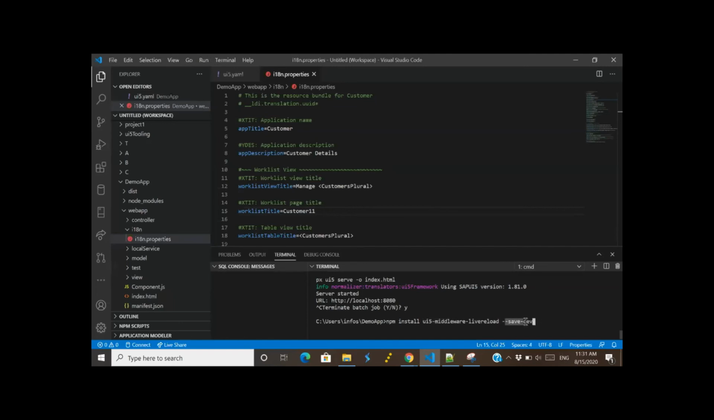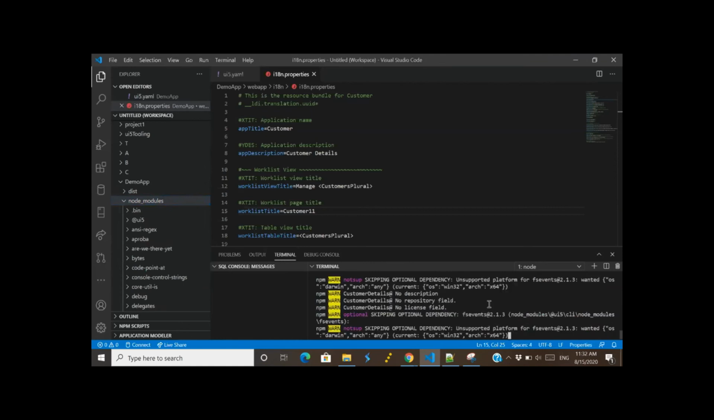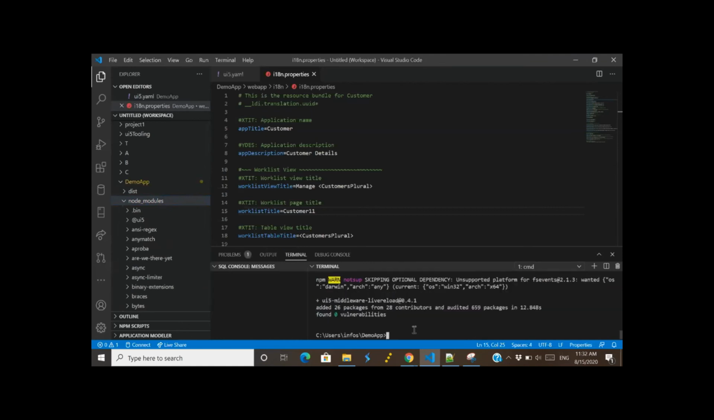This saves locally. The --save-dev command is used to save the node modules locally, and if you use -g, that is used to store globally. We are interested in having this middleware functionality for this application only, so I'll be using --save-dev. Once you run this, we'll see what changes come into our application and what changes we need to make manually.